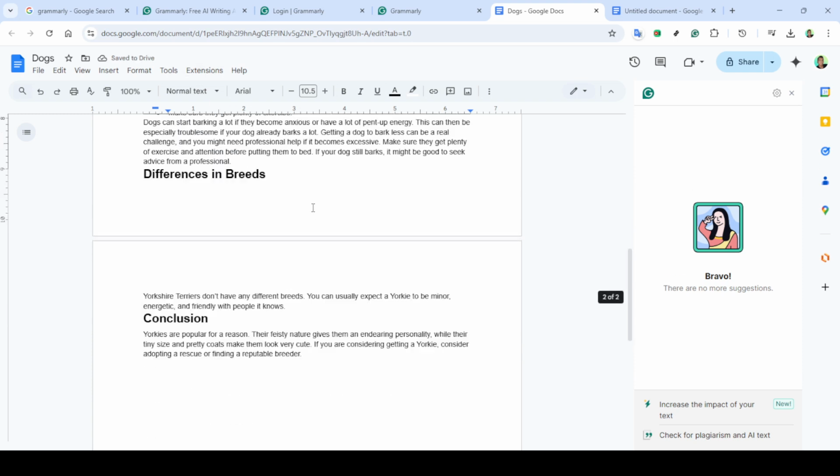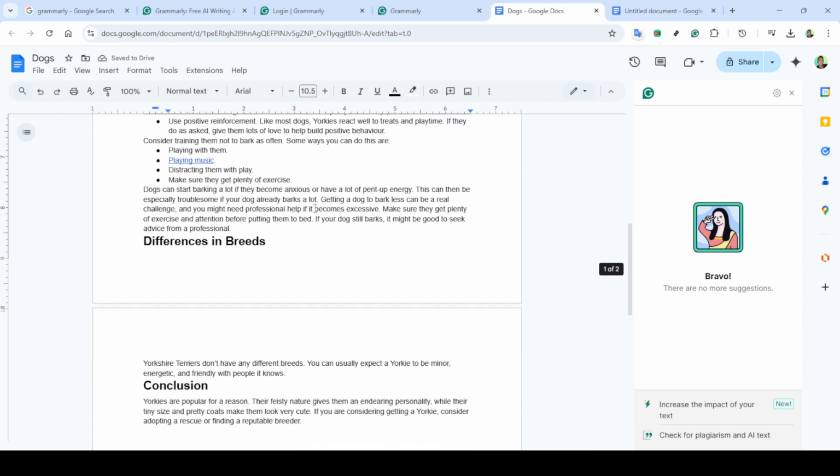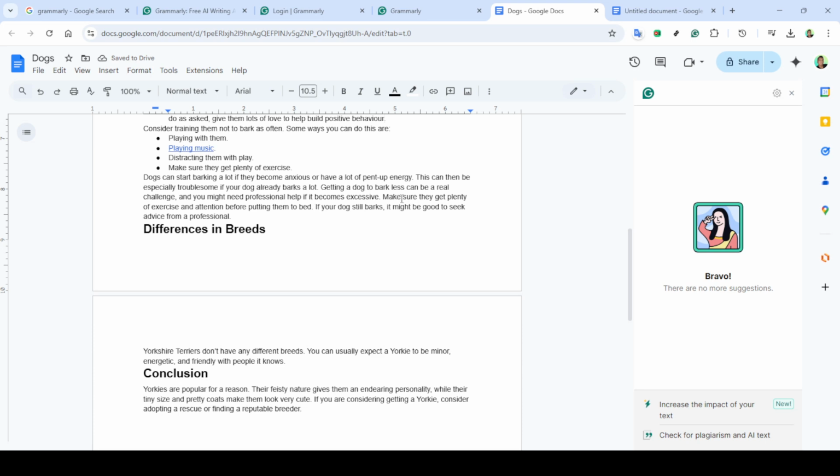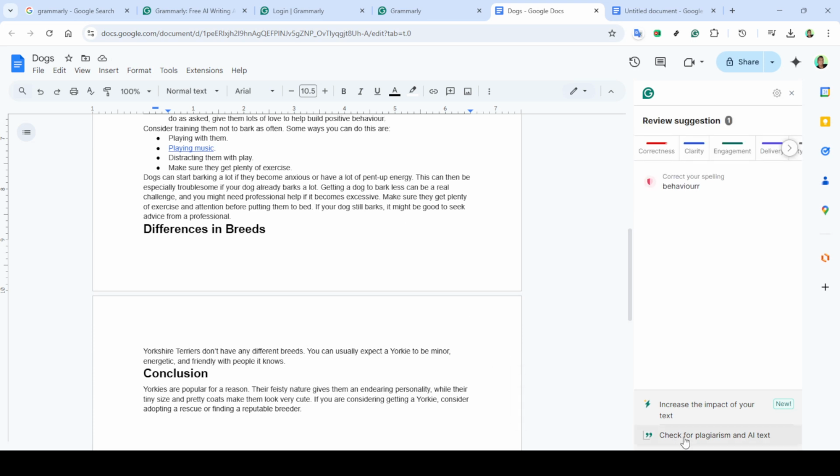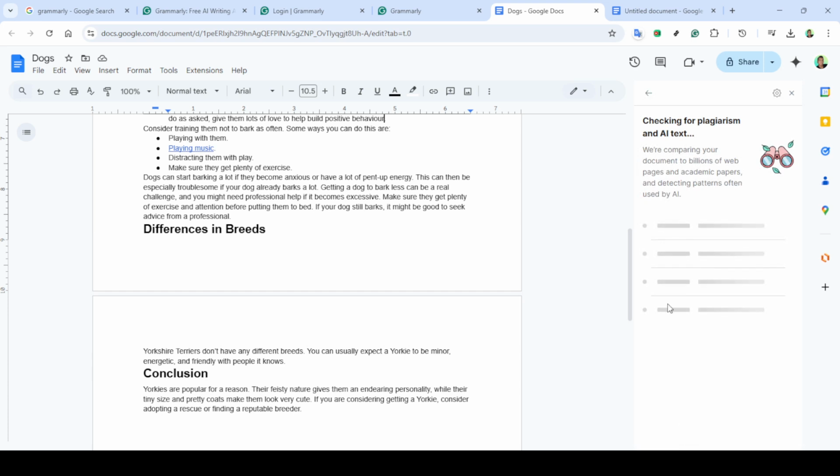Grammarly scans your writing and underlines any issues it detects. It provides suggestions for corrections on things like grammar, punctuation, style, and even tone. This step makes it easy for you to identify potential improvements without having to comb through your text manually.